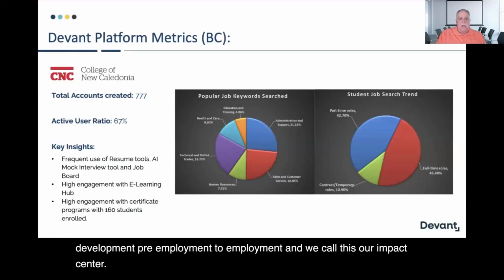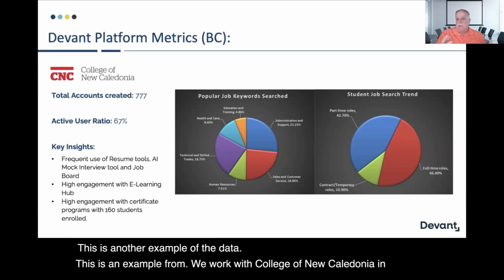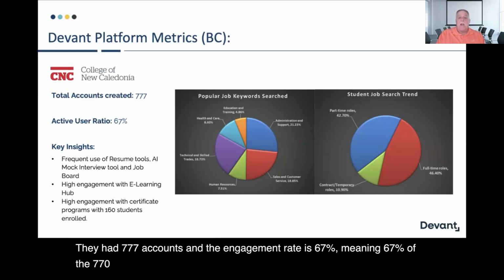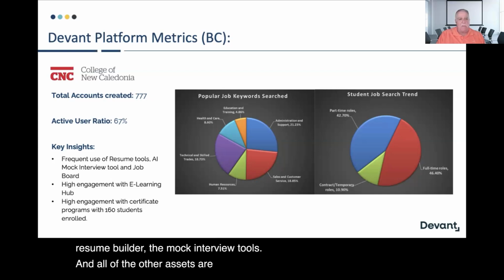This is another example of the data. This is an example from College of New Caledonia in BC, which we work with. They had 777 accounts, and the engagement rate is 67%, meaning 67% of the 777 students or clients are actually using the tools: the AI tools, the resume builder, the mock interview tools, and all of the other assets within the Devant Kibi platform.